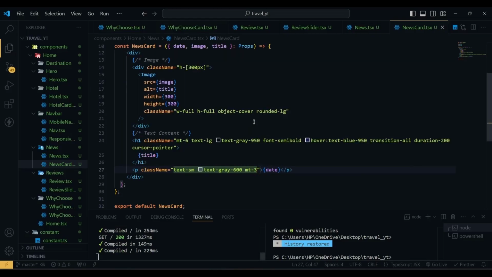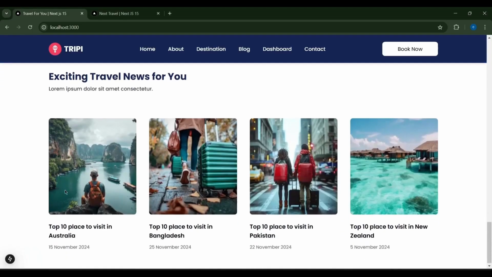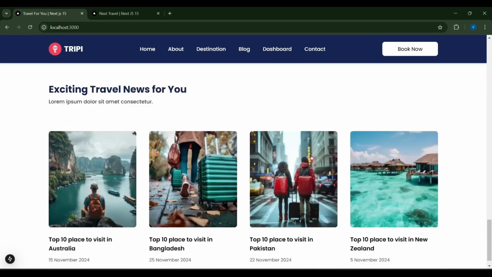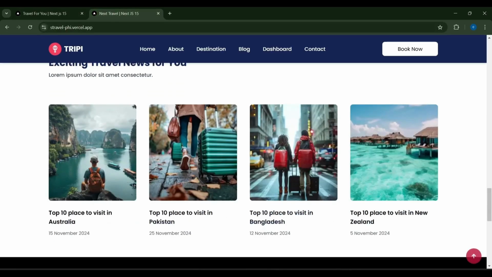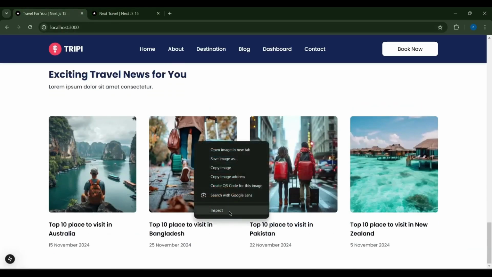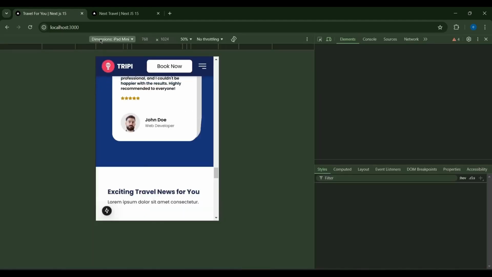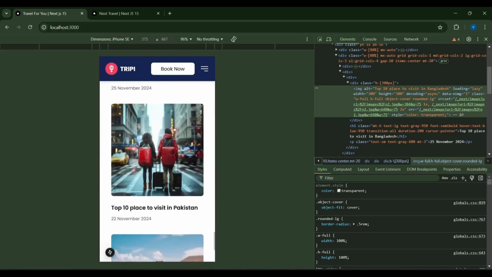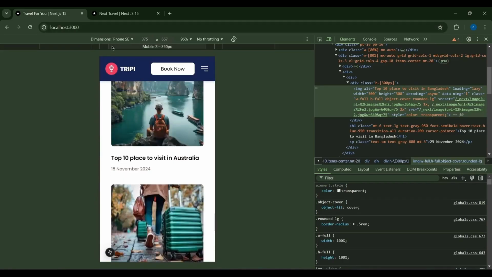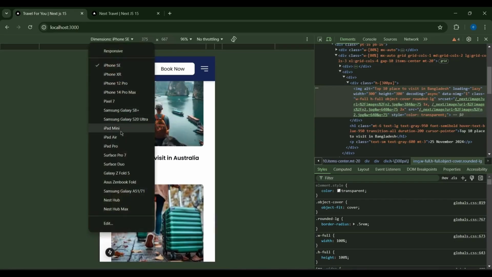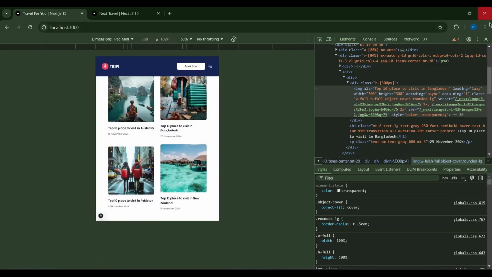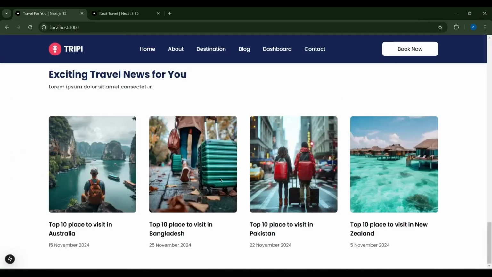Now if I hit save and go to our project, here you can see we have our heading and the date, and we also have a hover effect on the title, and this section looks very nice, exactly like this one. So now if I inspect to see if it is mobile responsive, let's select the mobile phone first. Here you can see in mobile devices it fits perfectly, and in iPad devices it also fits perfectly. So our news section is completed.